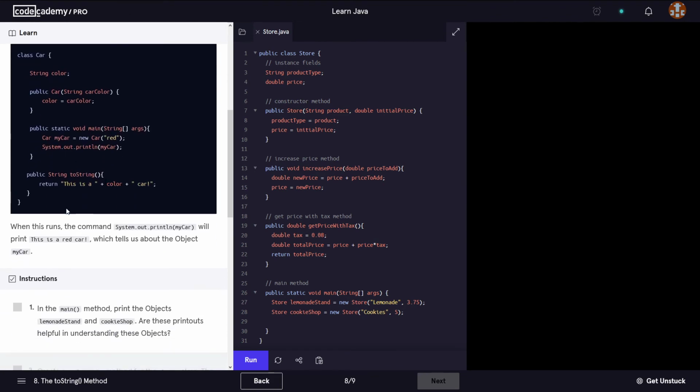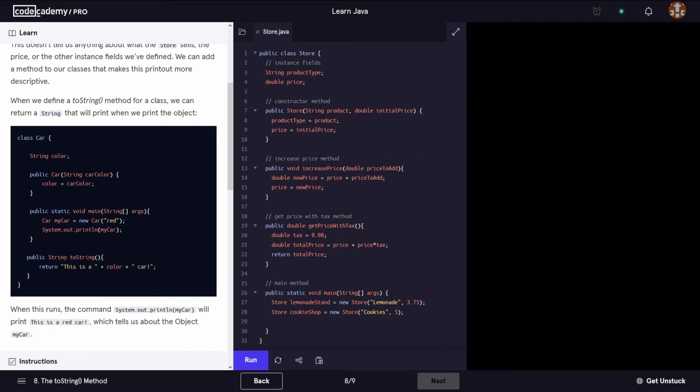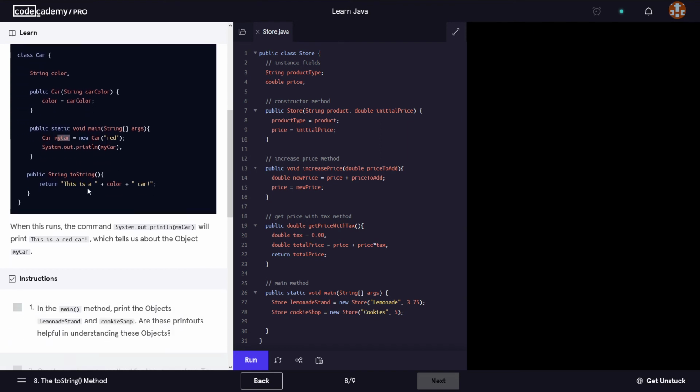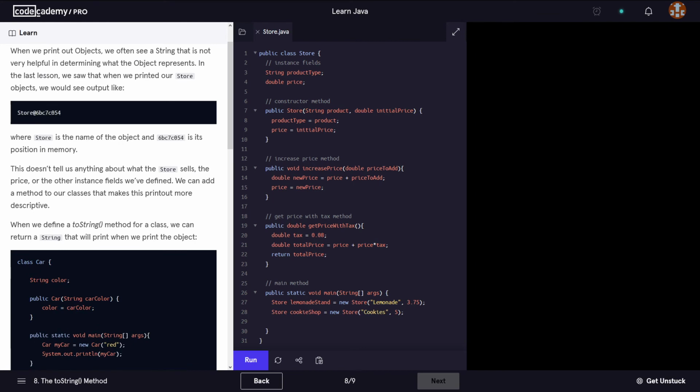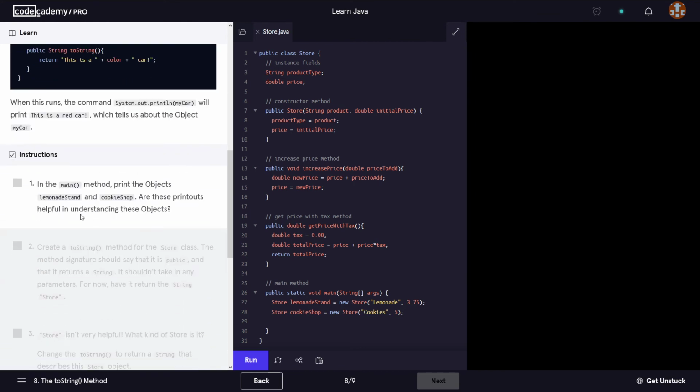And if we want to make it a bit more descriptive, whenever we are trying to print our object, we can create a toString method, okay? So this is a regular method that returns a string, and we're going to say return this. It gives us some information. When this runs, the command System.out.println(myCar) will print this is a red car, which tells us about the object myCar, as opposed to seeing something almost gibberish like this, okay?